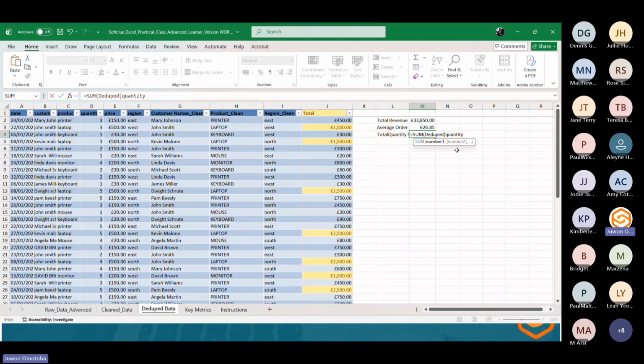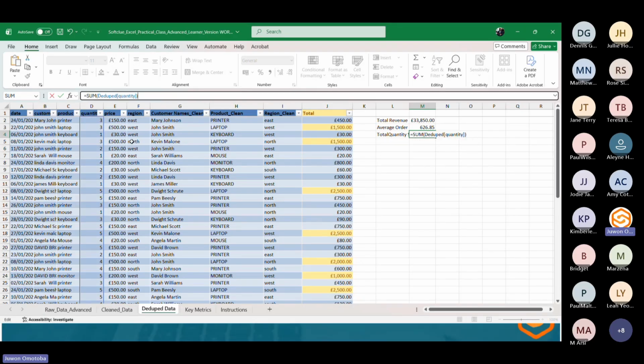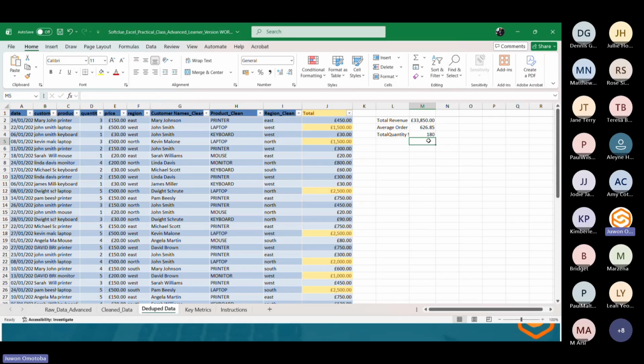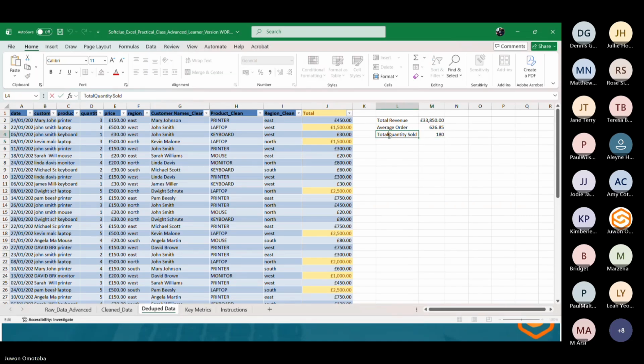So now it suggested quantity, so I quickly went for that. After just writing QU, it suggested quantity, and I double click it. Thank you for helping. And I might have to just close the angular bracket, then close it up. You can see this is highlighted already. So once I click enter here, it gives me a total quantity sold. So if I add all these values together, it's 180. It's 180. So I think we're getting the metrics right.